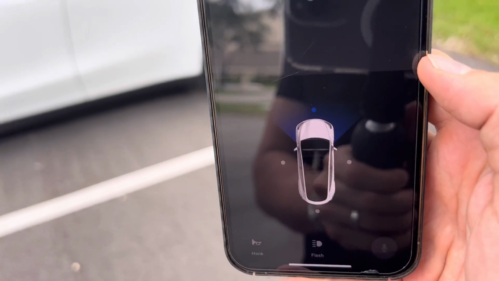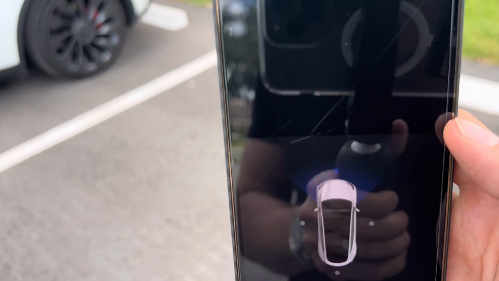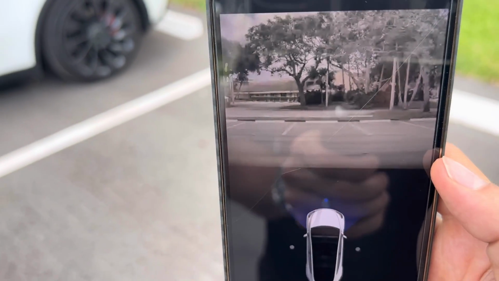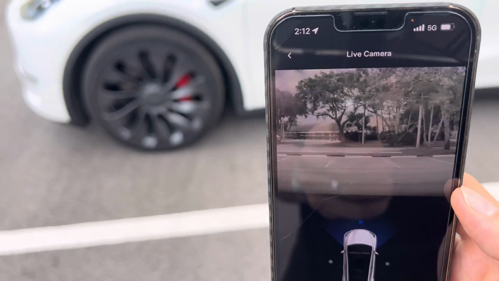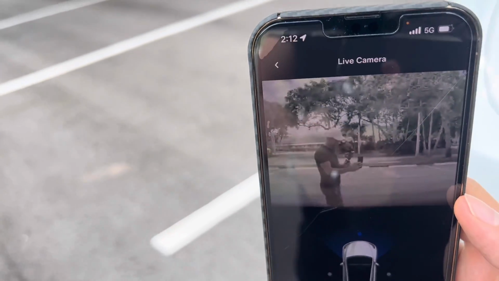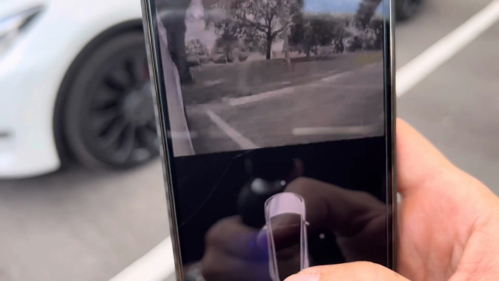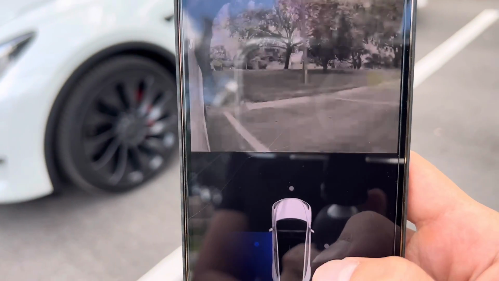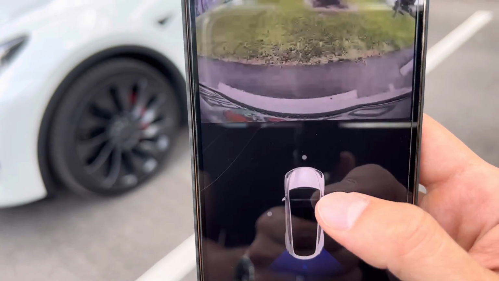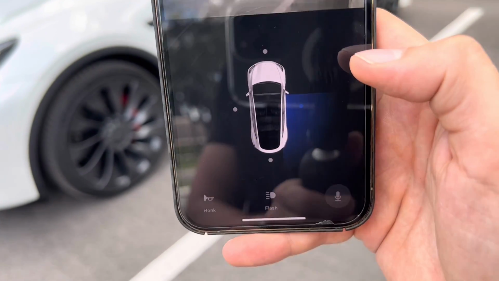So now, if you just wanted to check on your car, you could see that's the front camera, and if I walk in front of the camera, what do you know? There I am. Okay, and then you could do the same for the side camera, the other side, the rear, and the other side as well.